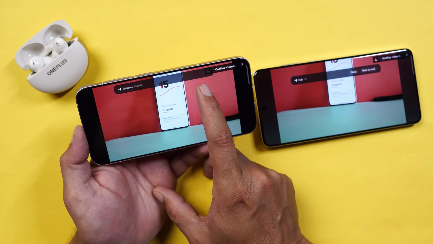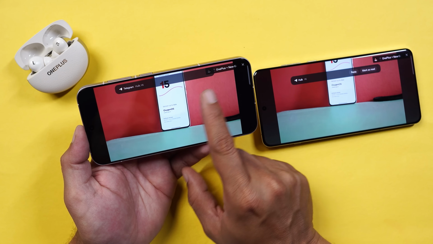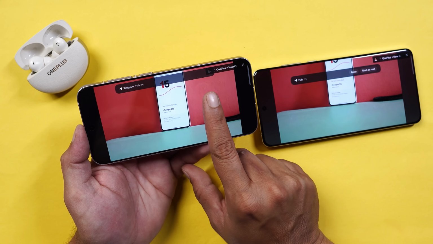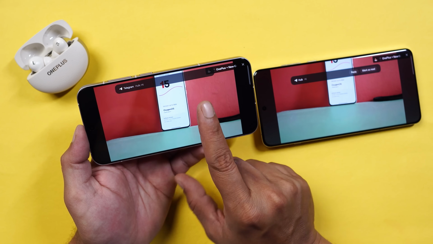And also they have removed the reply option and mark as read. Till now I did not see this option while getting the notification in landscape mode. I'm not sure whether it has been removed or it's a temporary bug, because this option should be there.